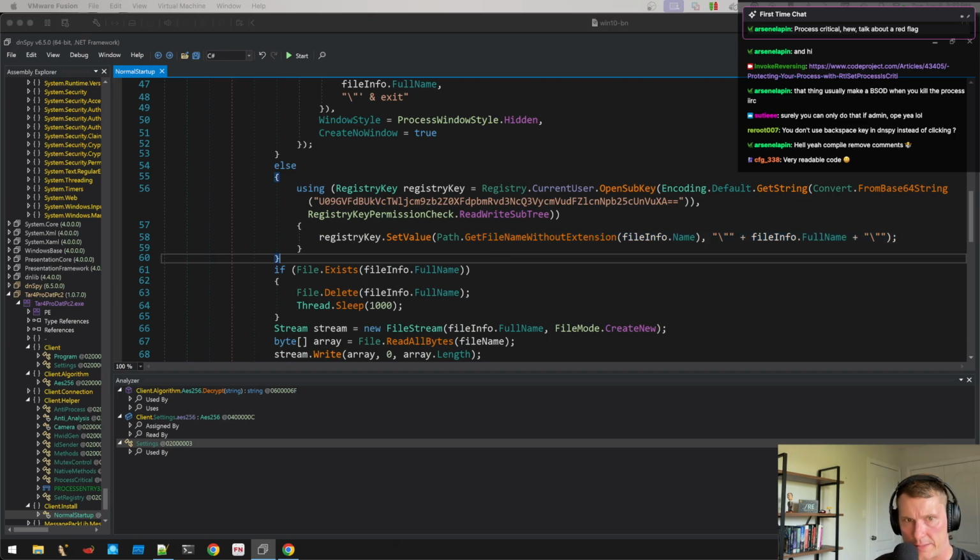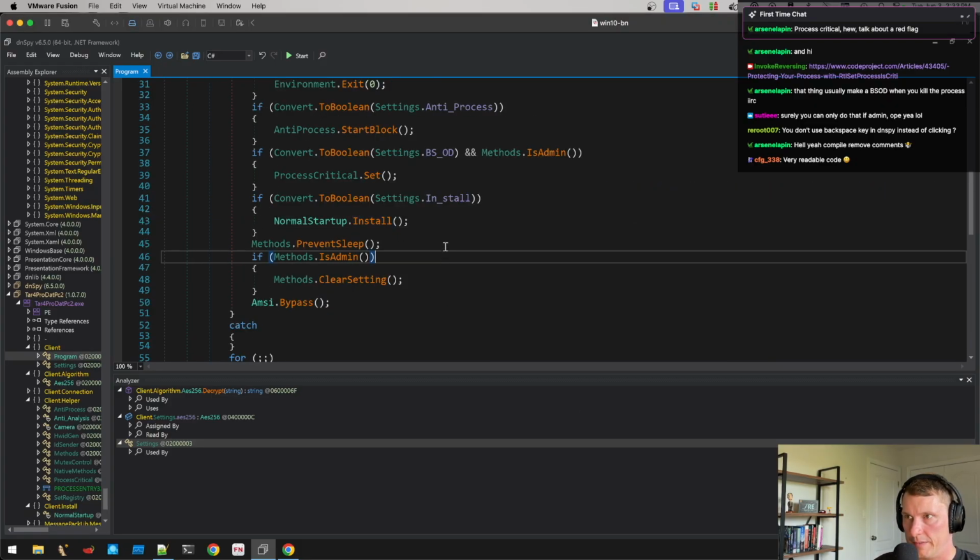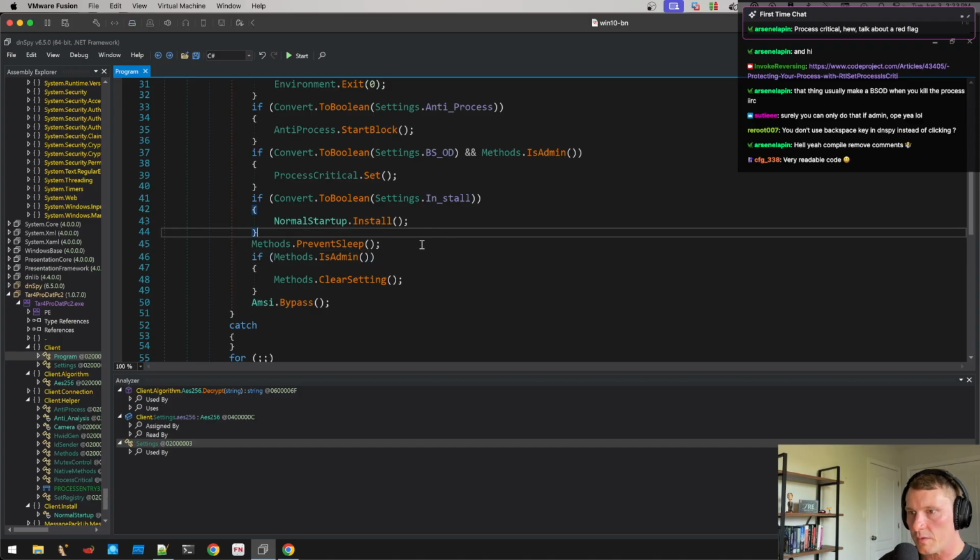You don't use the backspace key in dnSpy instead of clicking? I don't know. Is that a hotkey? Backspace? Oh, that's cool. Thanks, Reroot, for that tip. But usually on stream, I try not to use hotkeys just so you guys can see what I'm doing, but it's still a good shout.